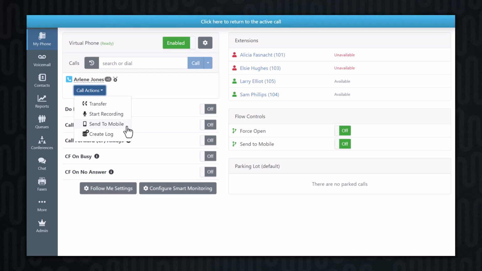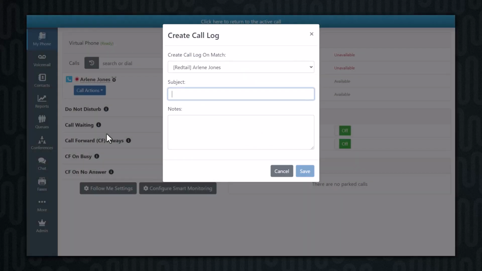You can also choose to start or stop call recording, depending on call recording settings for your organization. The final option on this list allows you to create a log of this call. Depending on your settings, a log may be created automatically, but this option allows you to enter more detailed information about the call.